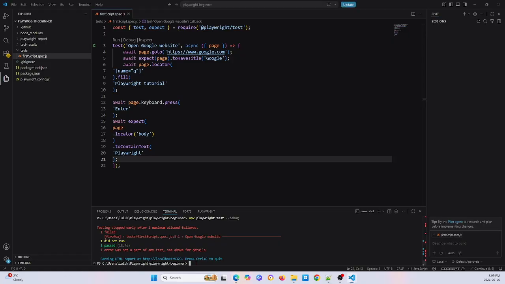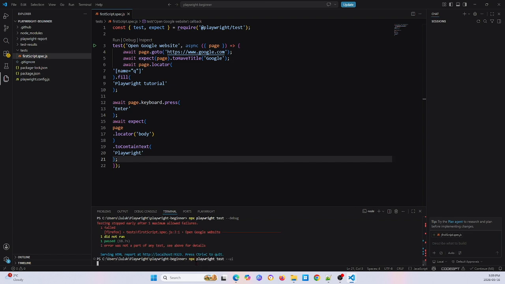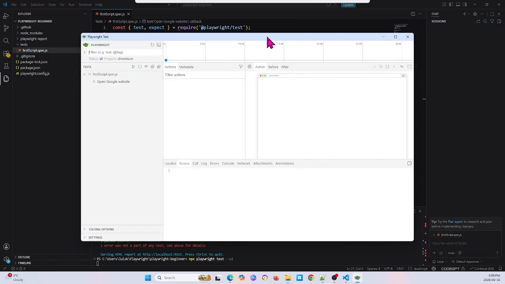You can run another mode, UI mode. This is a UI mode, so you can run it. Yeah, the go to web page is a pass.